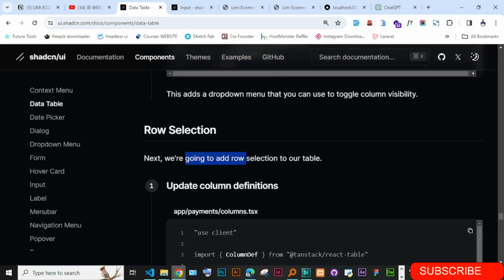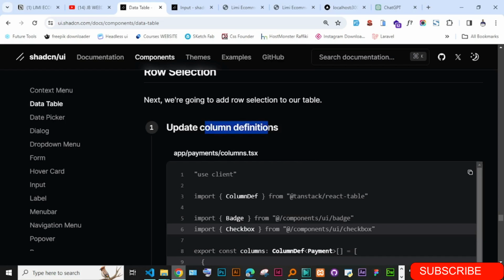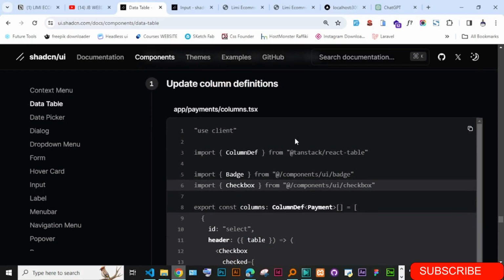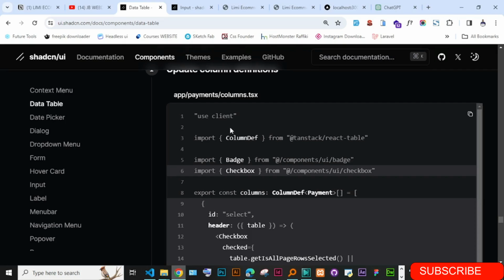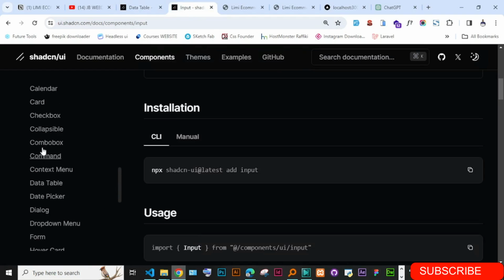Okay, so now next, that is I think last, is we are going to add the row selection to our table. So first of all, we have to update the column definitions, add the checkbox. So in the columns, first of all, we have to add this, and that is also another UI component. Okay, the checkbox. So go here, let's just go to checkbox here. Okay, so you have to add the checkbox component.